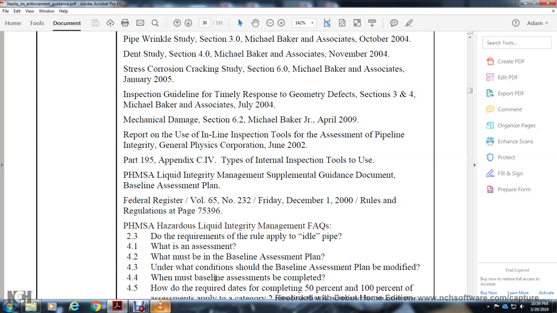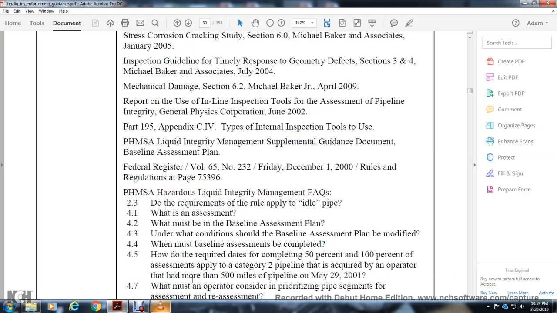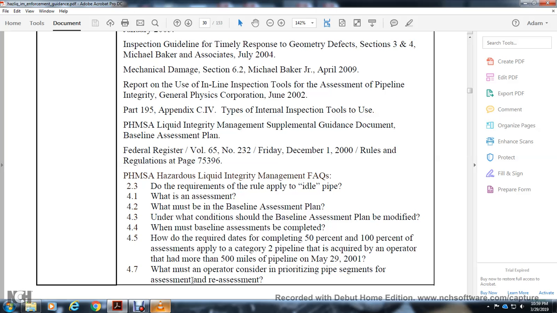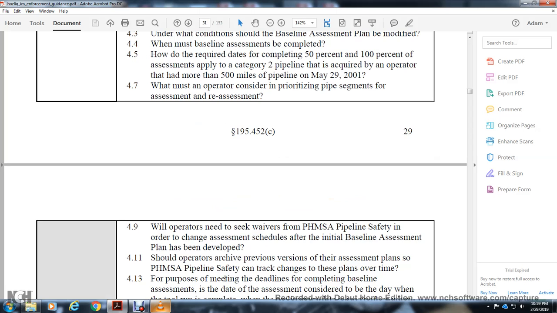4.4 When must the baseline assessment be completed? 4.5 How is the required number of days for completing 50% and 100% of the assessment applied to a category 2 pipeline acquired by an operator that had more than 500 miles of pipeline on May 29, 2001? 4.7 When should an operator consider the prioritization of pipelines within the assessment and reassessment? 4.9 Should operators speak with PHMSA pipeline safety in order to change the assessment schedule for the initial baseline assessment plan once it has been developed?